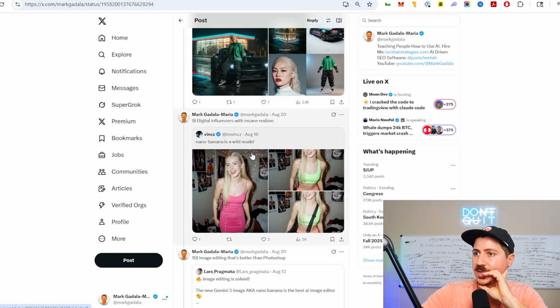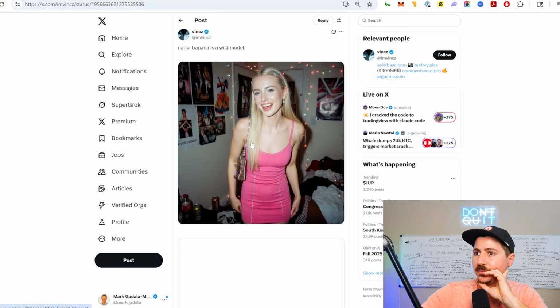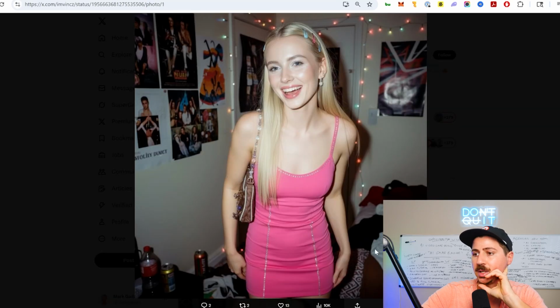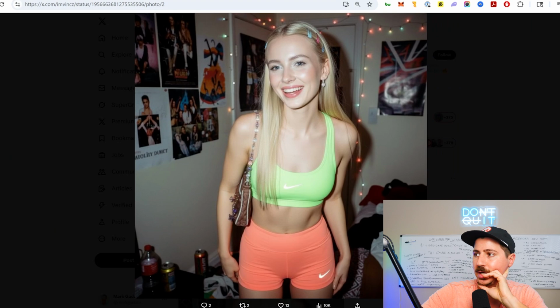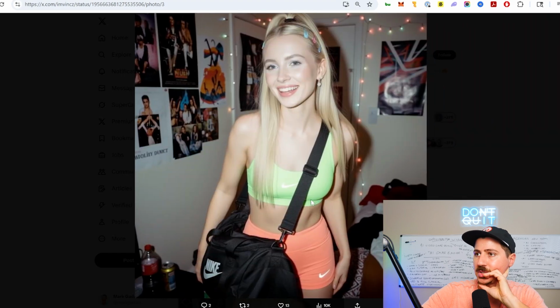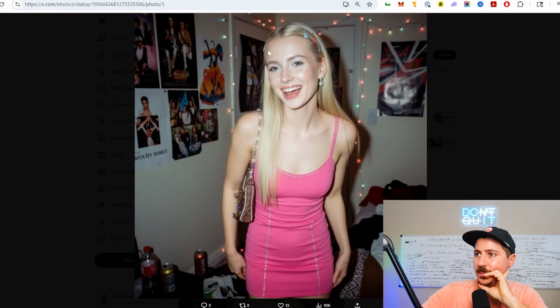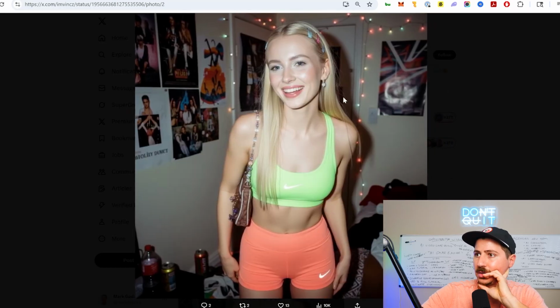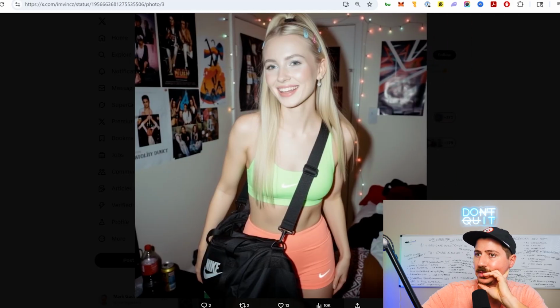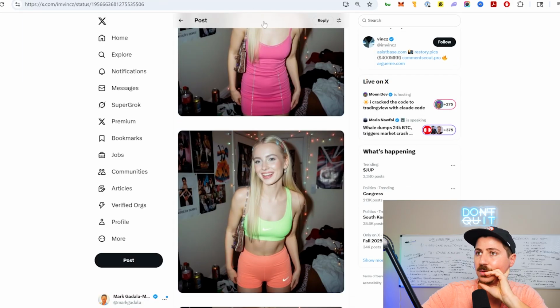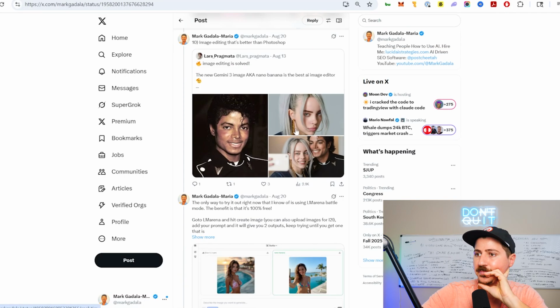Very, very cool. This is more of like a digital influencer that it created, and then it's showing her in different outfits here. So pink dress, workout outfit plus bag, right? Again, keeping everything very, very consistent here. Even the pins in her hair, her earrings, everything just staying so, so consistent. It's gonna be very, very useful tool for a lot of people.